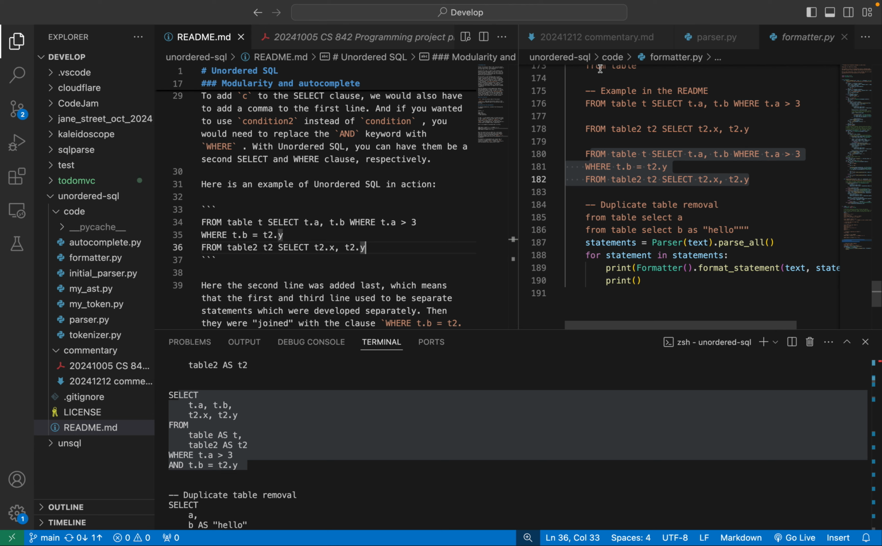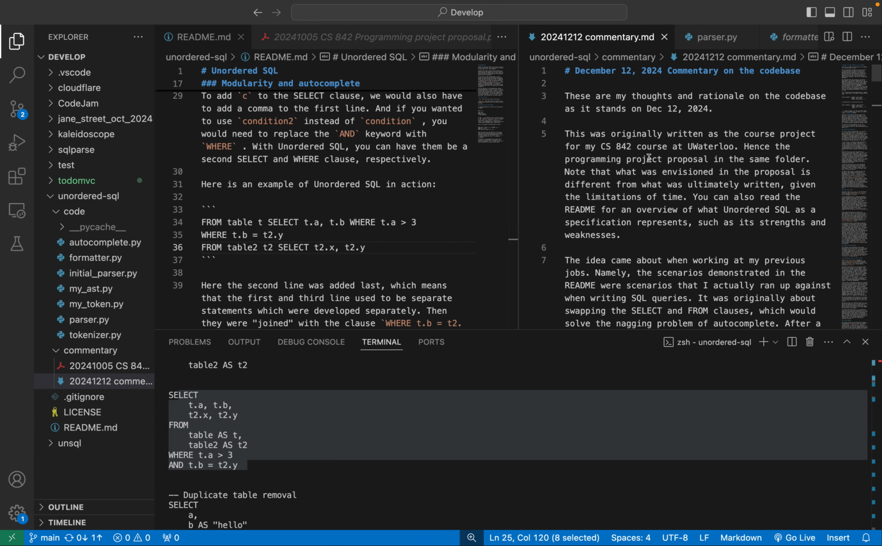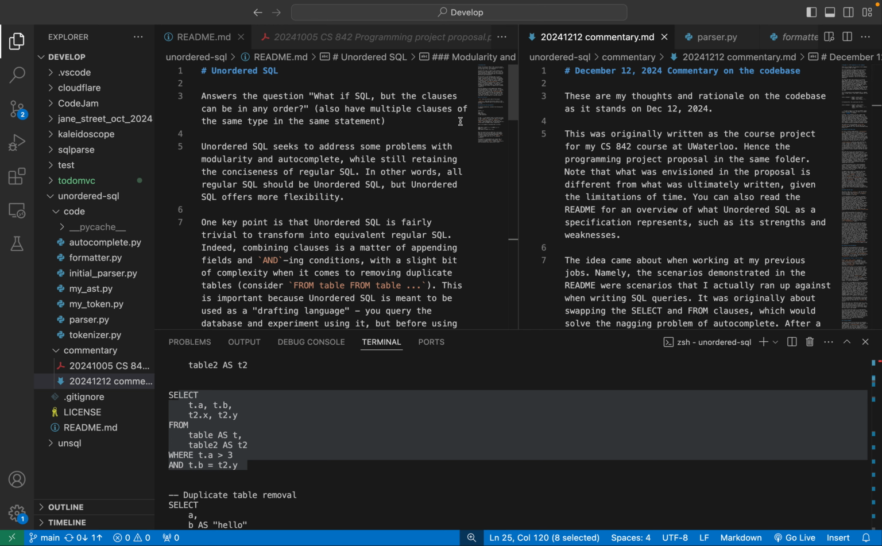Hey, this is my project for the CS842 course. It is unordered SQL, but it's also like a passion project of mine. I've been thinking about it for a while.